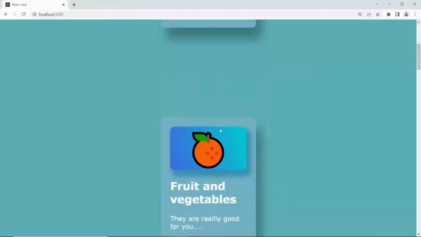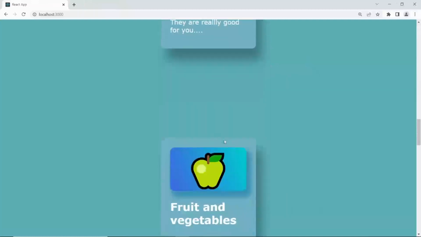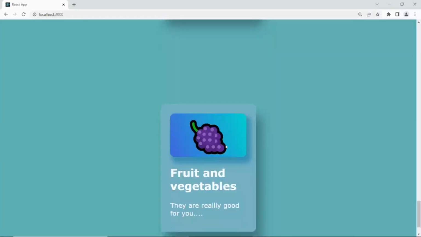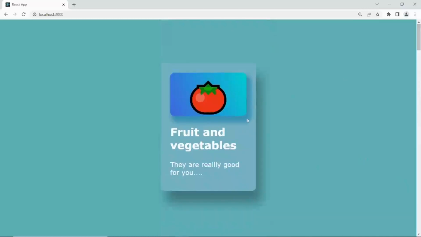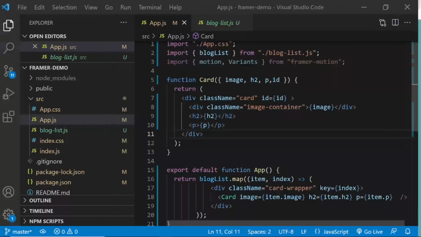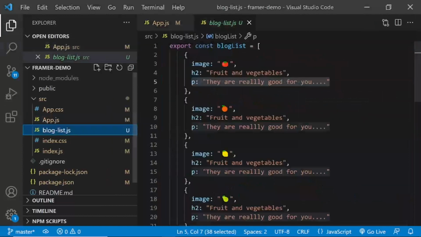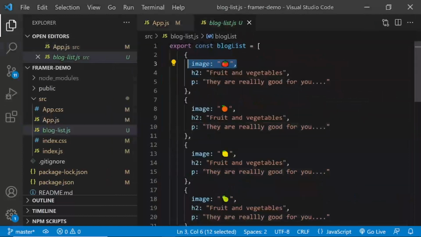So go 1, 2, 3, 4, 5, 6, 7, 8. So we've got 8 items in there. Okay, so that's what it's rendering there. Okay, so we got the image as an emoji. So it's not a real image. So we're just mimicking an image there.